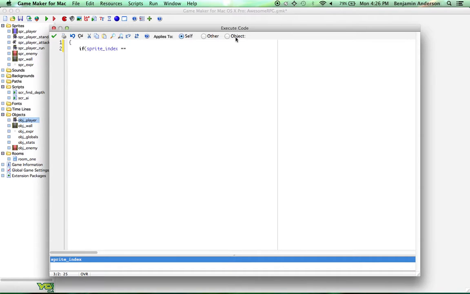index equals, we're going to use double equals because double equals is the comparison operator while a single equals is the assignment operator. So one of them compares two values, the other one assigns the second value to the first one. GameMaker doesn't normally make a distinction between those two, but it's good for you to make a distinction if you ever do any programming anywhere else. So, sprite player attack, sprite index equals sprite. Oh man, I'm having a moment. Player stand.